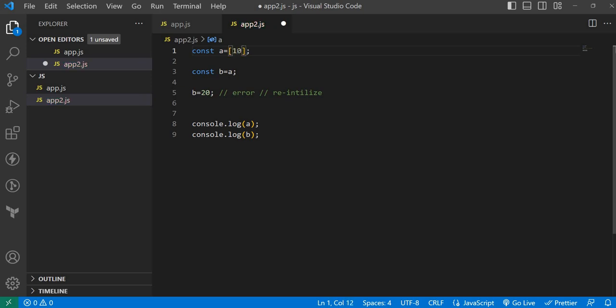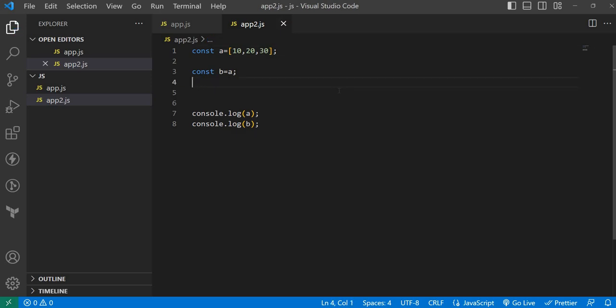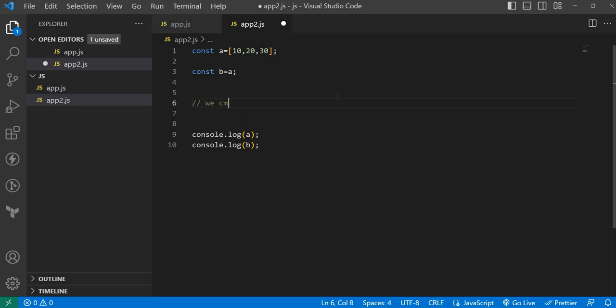a 10 comma 20 comma 30, what is happening in the memory? First of all, we should understand what is happening in the memory. Whenever we do const b is equal to a, what is the rule for constant? We can't modify, we can't reinitialize the value.